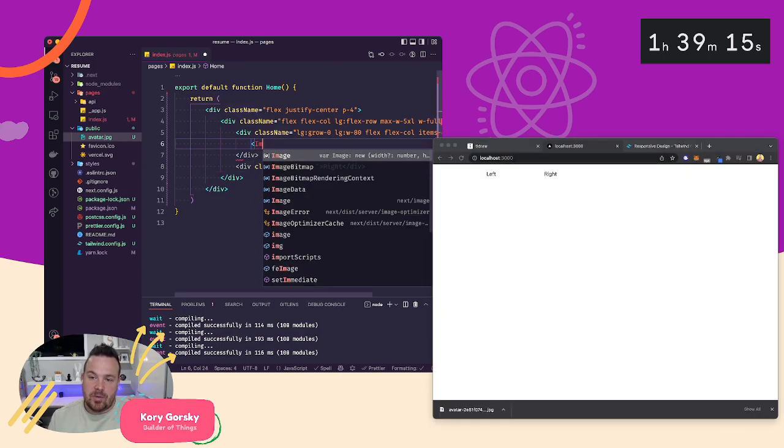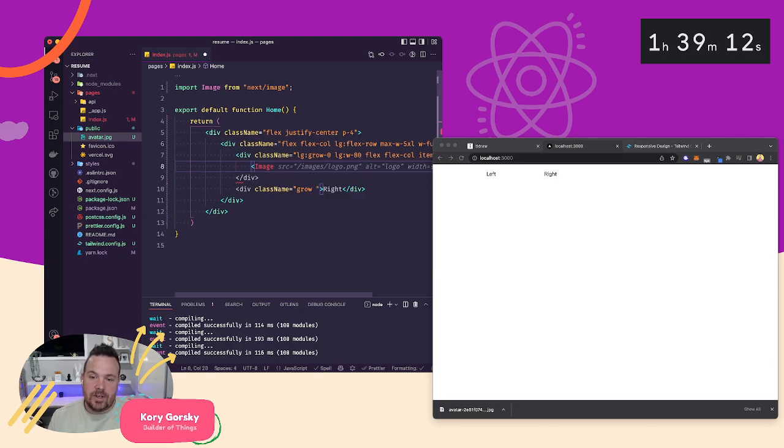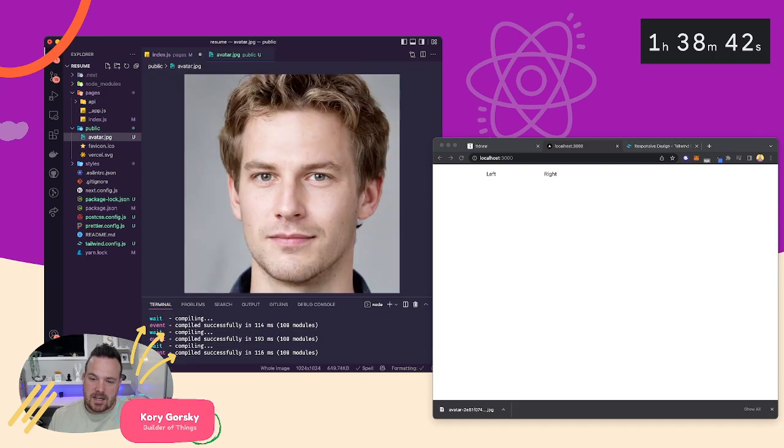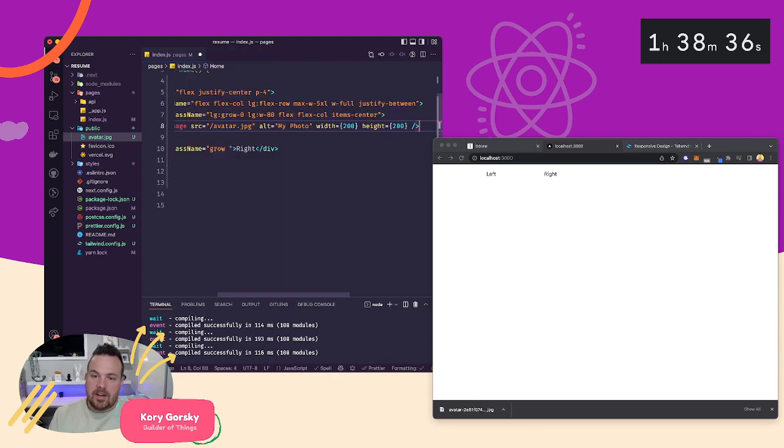We're going to use the image component from next/image, and we're going to say source equals avatar.jpg. The alt will be my photo. And then we're going to use some widths in here, and I don't know what the sizes of this image are. Don't think they're 200 by 200. But we're just going to click on this, and I thought it would tell me in here, but it's not. I'm just going to go to Finder real quick and find out what the size of that image is.